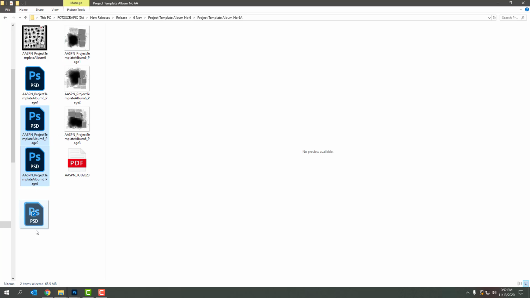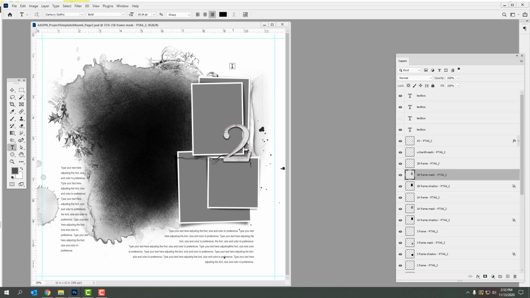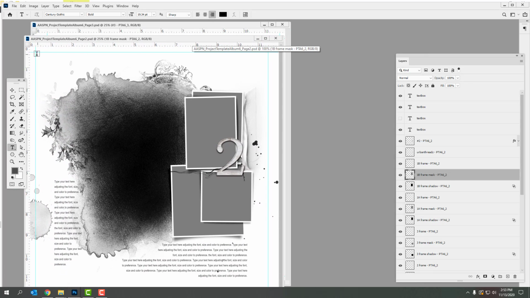I'm going to go ahead and open those up into my workspace by selecting them in my window and just dragging them into my Photoshop workspace. And you can see that I've added these turquoise line guides, and this shows you the bleed area of the pages.